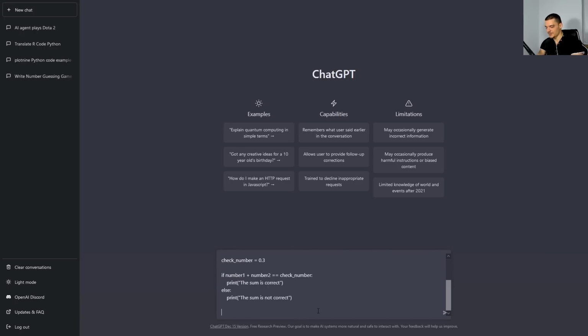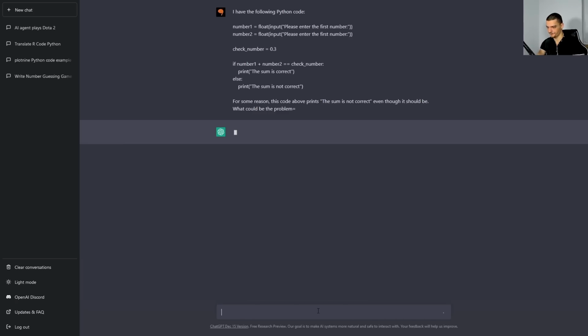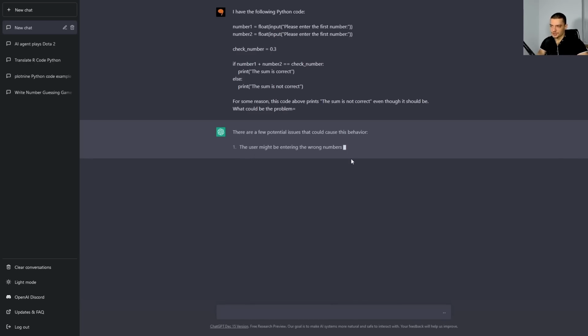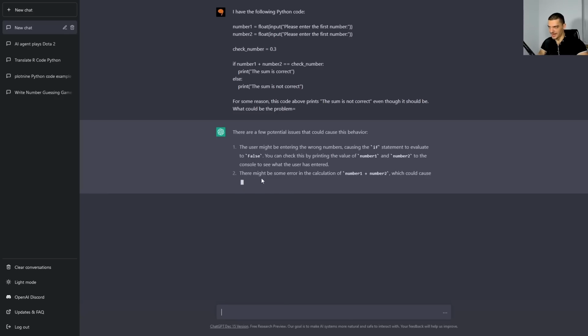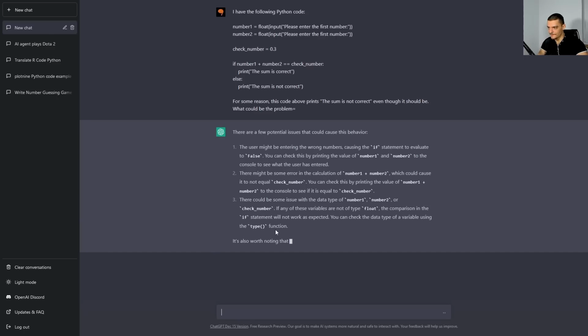So I'm just going to say, for some reason, this code above prints the sum is not correct, even though it should be. What could be the problem? There are a few potential issues here, and you can see now that it lists a couple of things. I didn't provide the input, so of course many different things can be the issue here. What does it say here? You can check the printing, if these variables are not type float.